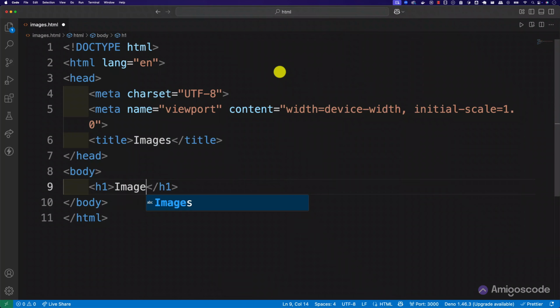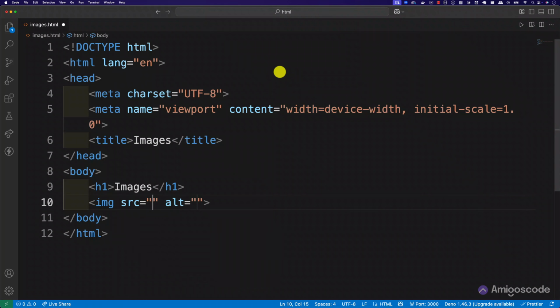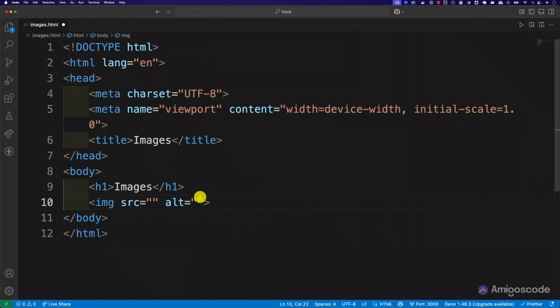and then an H1 saying images. All right, so displaying images is quite straightforward. We have to use the img tag. Here, just say img, press enter, and we have two things: the source as well as alt. Alt is an attribute that defines the alternative text description of an image. Browsers do not always display the image referenced by the element, so if that's the case, what do you want to display instead? Here, let me just say HTML.